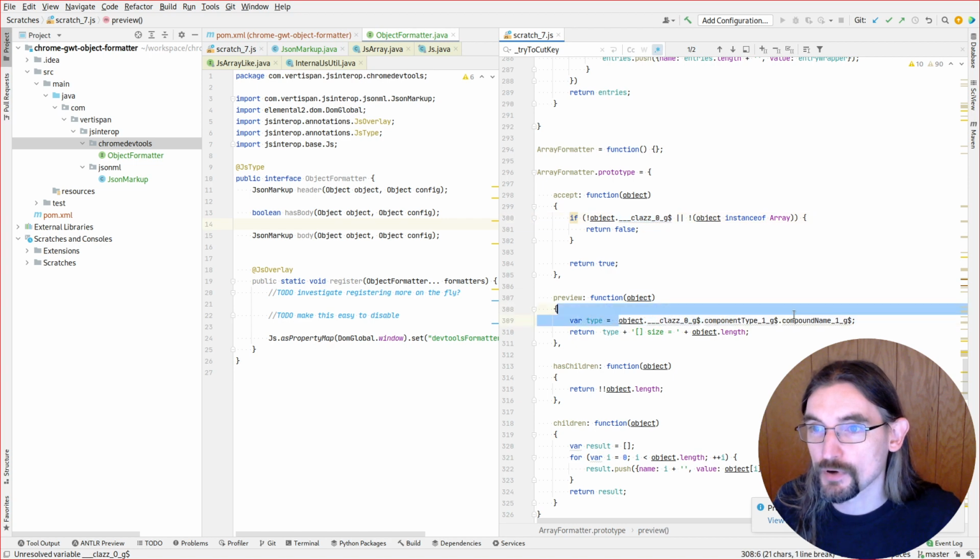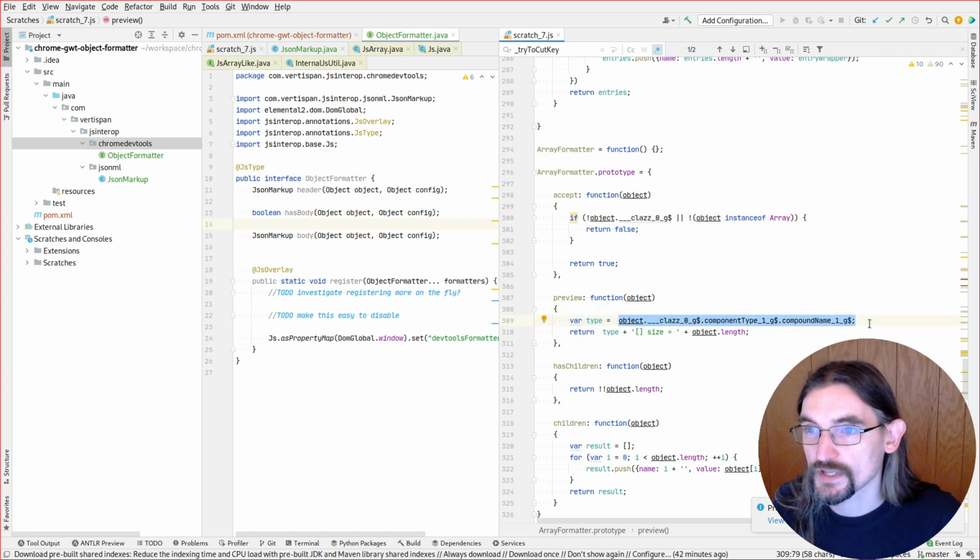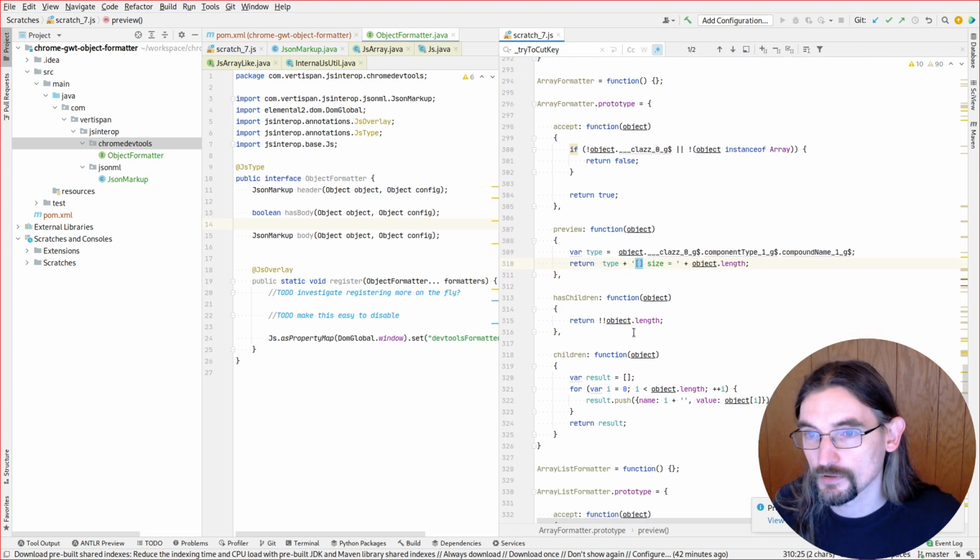Preview is the compound type, whatever that's going to be. Component type's compound name with an array thingy after it. But in our case, we can just call get class to name or something, or get name. Has children is if it's non-zero, and then I guess we just loop through each one. It's odd that they did it this way with the inline object here, name and value, but whatever. We'll say the name is the number, and the value is whatever that is.